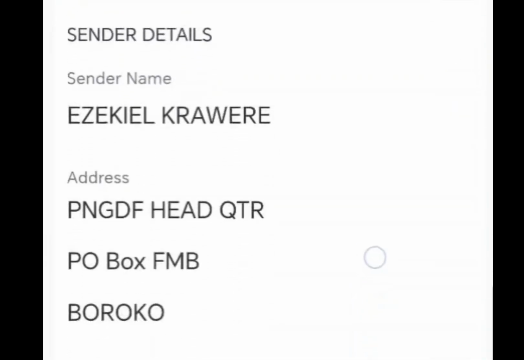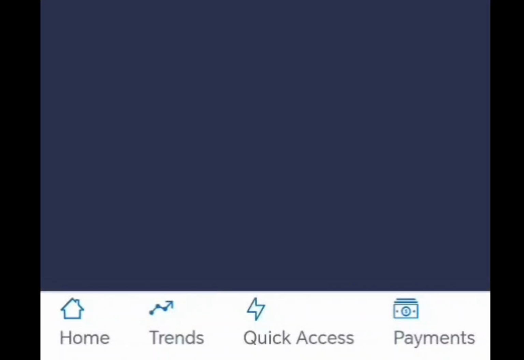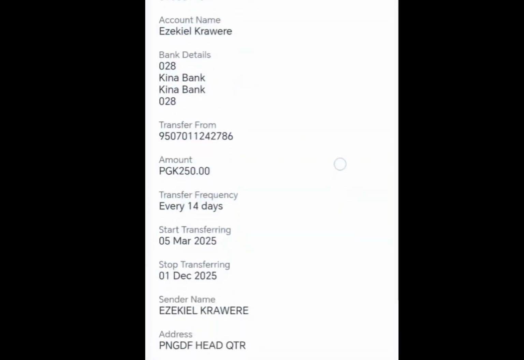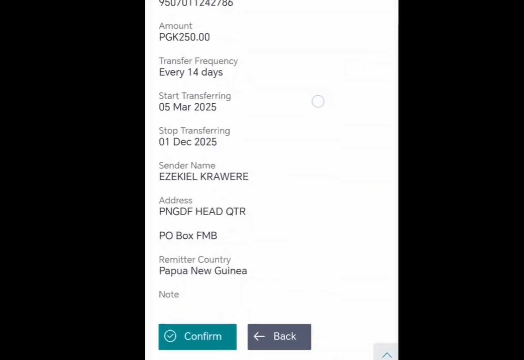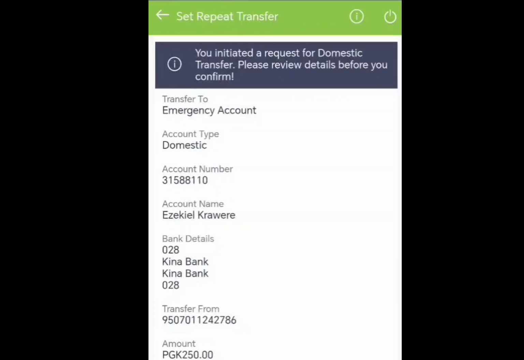Okay, now I'll come down to the bottom part where it says setup. I'll just select setup, and now this is a preview of all the settings of the standing order that I have set. You see, it says you initiated a request for domestic transfer, meaning that the landlord has an account with another bank, and me as a BSP customer will transfer from my account to the landlord's account in another bank. So it says domestic transfer.